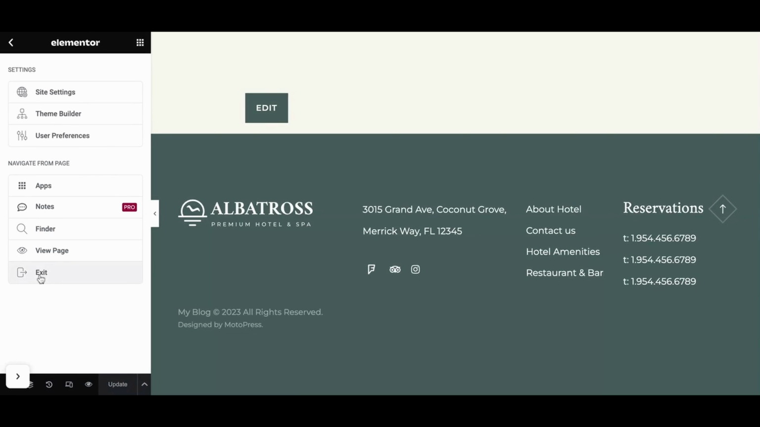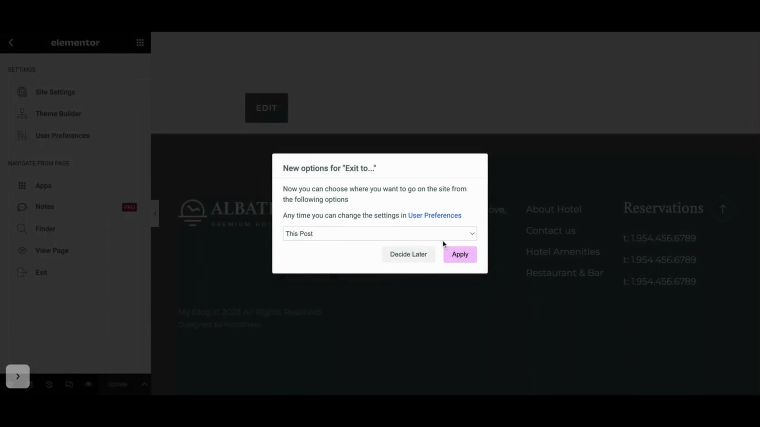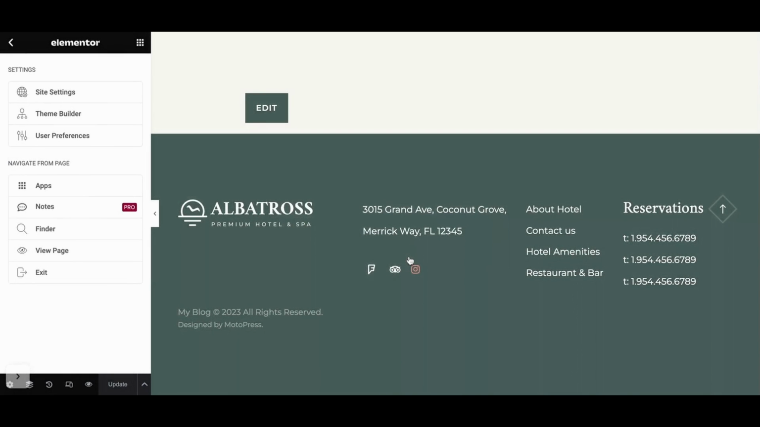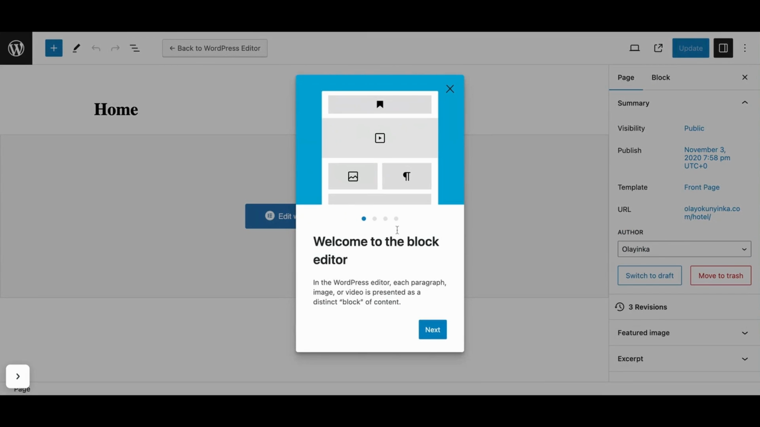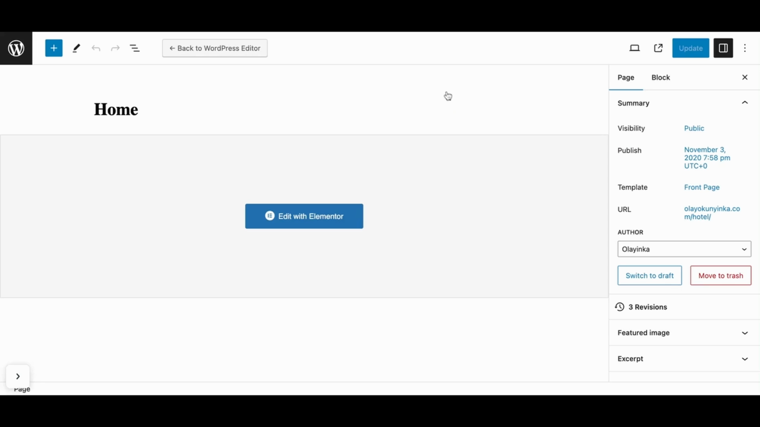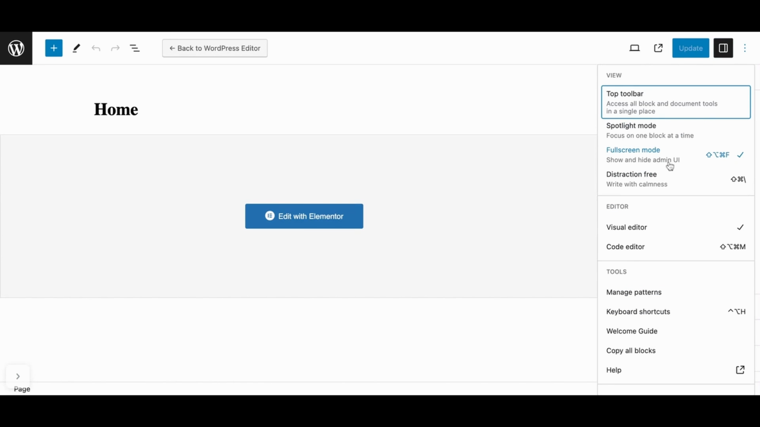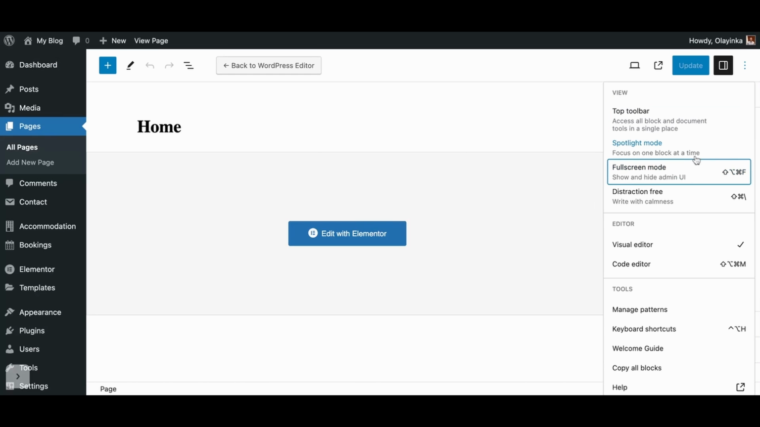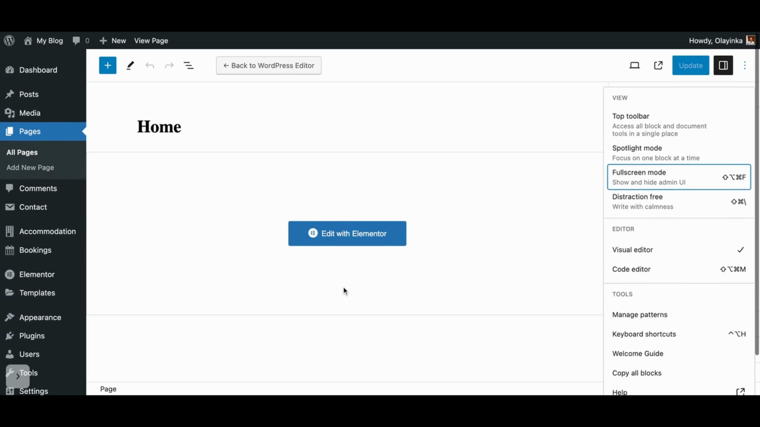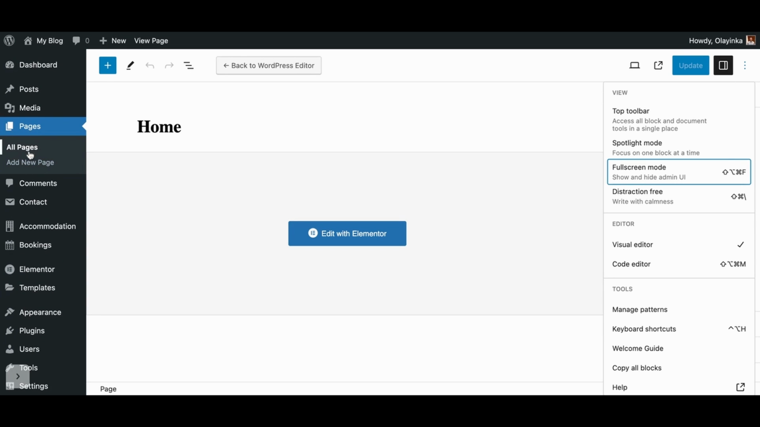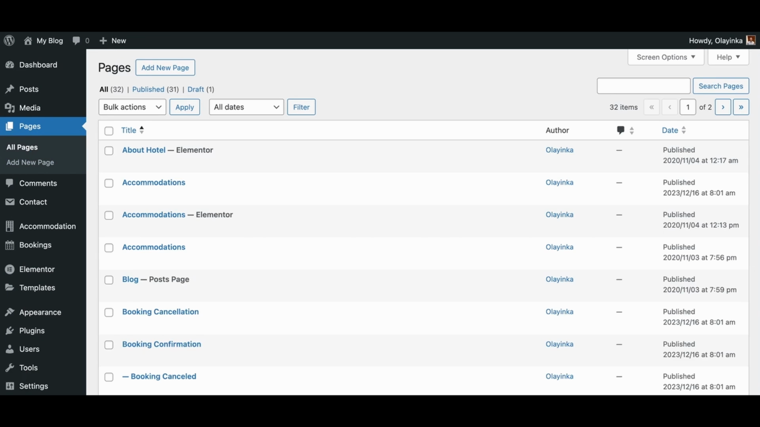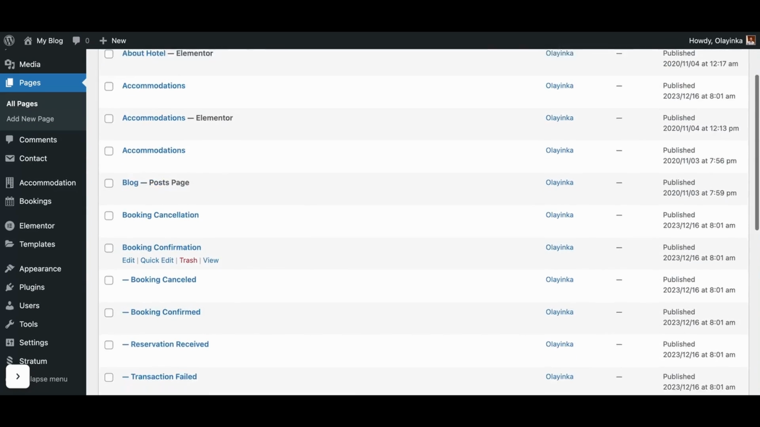So let's go to pages, back to the back end of our website, and we're just going to click on exit from here. Click on exit, decide later, and then it will take us to our dashboard. If it brought you here, which is fine, just click on this, close this, then click on these three icons, and then untick full screen. So what we need to do is go to all pages.